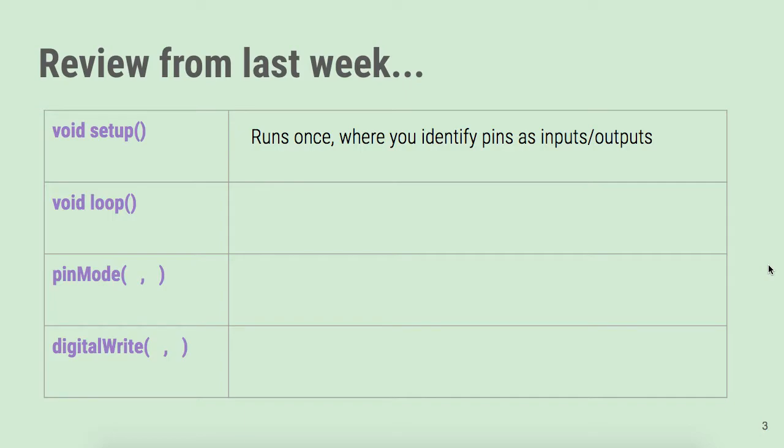When you start a computer program, the void setup runs once, and then you proceed with the rest of the computer program. The only time the void setup runs again is if you download a new program or reset your Arduino. So just keep that in mind as we're creating some new programs throughout this week.